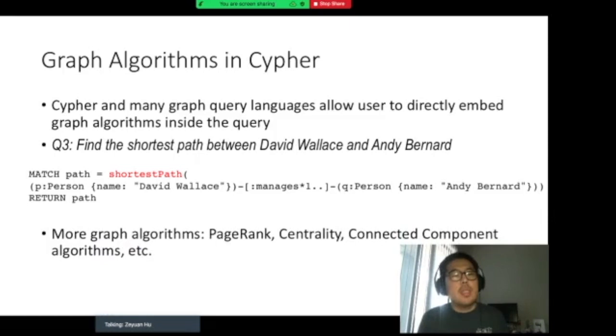However, there are many more graph algorithms that are offered by Cypher, for instance PageRank, centrality, connected components algorithms, and many others. There's a full online menu that you can look up to play around.